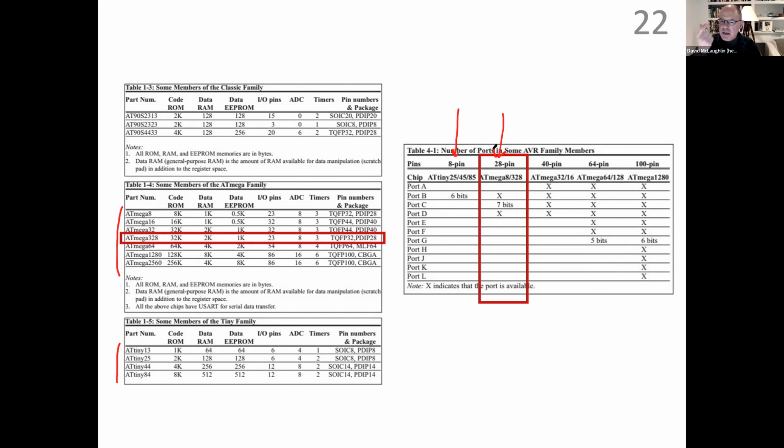Our 28-pin chip actually is a fairly large chip, at least in comparison to the size of, say, a cardiac pacemaker. It's an awfully big chip in comparison to something like that. But you can get these chips that go all the way up to 100 pins, right? So that's a much bigger chip if it's got 100 pins on it.